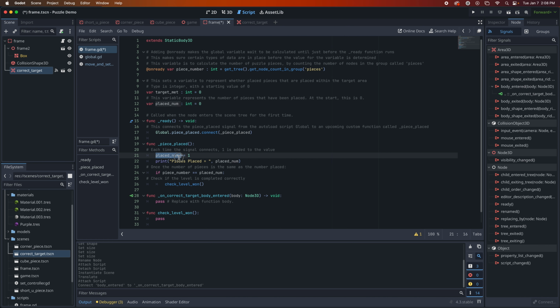So I'm changing the variable place number, and I'm adding 1 each time this function runs. So again, when you're using plus equals, it's like saying this variable plus 1 equals whatever number that happens to be. So each time the signal is emitted and connects, it's going to be increasing this variable by 1. And I'm just adding a print statement to let me know how many pieces have been placed, starting with a string, and then printing the variable.